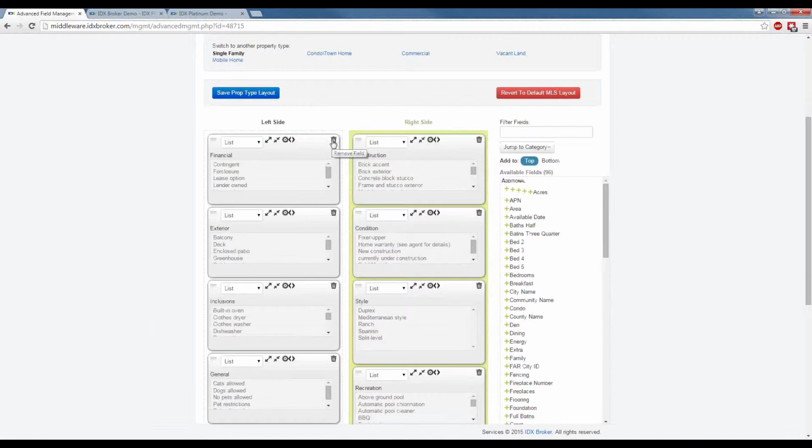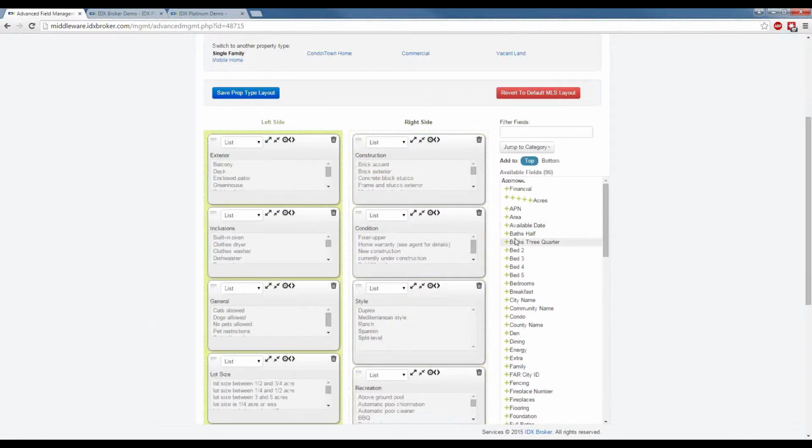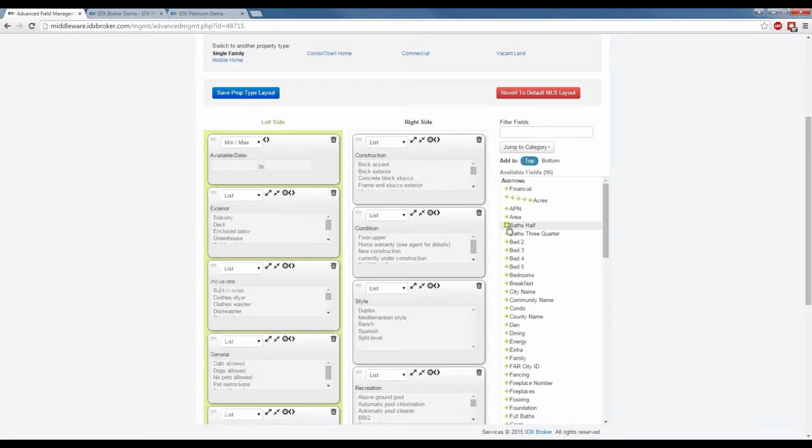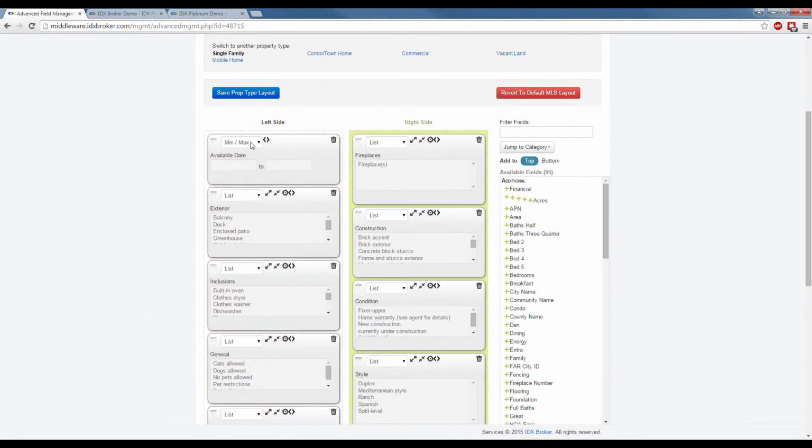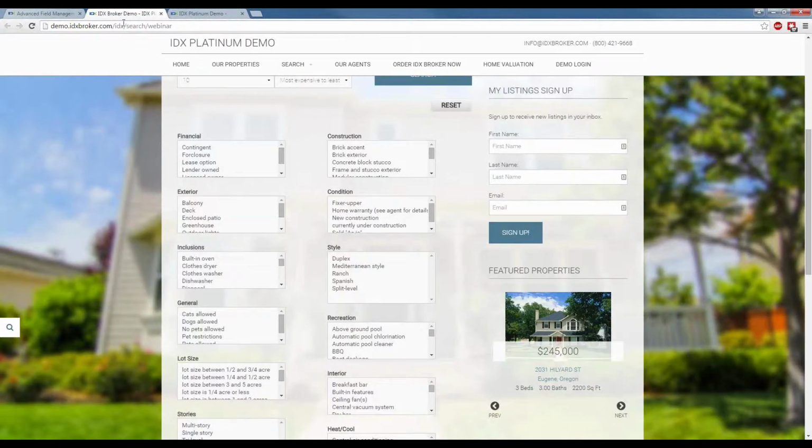So let's, just for this demonstration, go ahead and take financial out of there. And we're going to put available dates in there. And for this side, let's go ahead and leave construction in there, but let's put in fireplaces. Now you can make these a min-max field, keyword, whatever the kind of text and the data that's available in there, you can make a default or a customized way to search those. And you could do that with the settings here. So what we're going to do right now is save the property type layout. We're going to go back up here to our search page and we're going to refresh it.